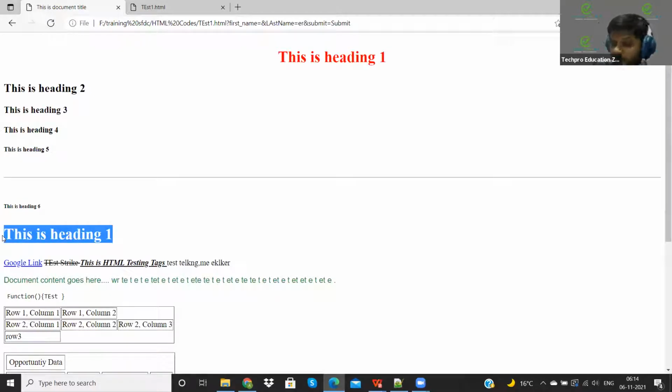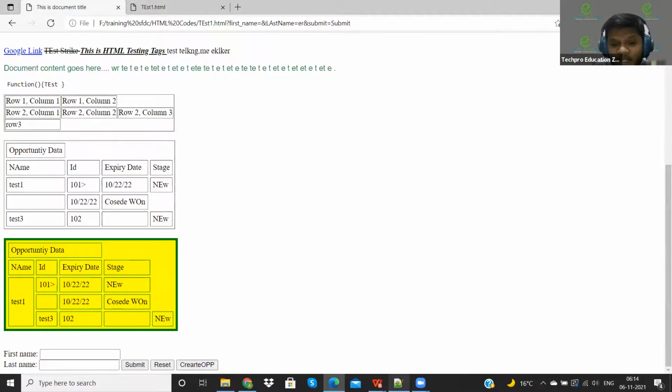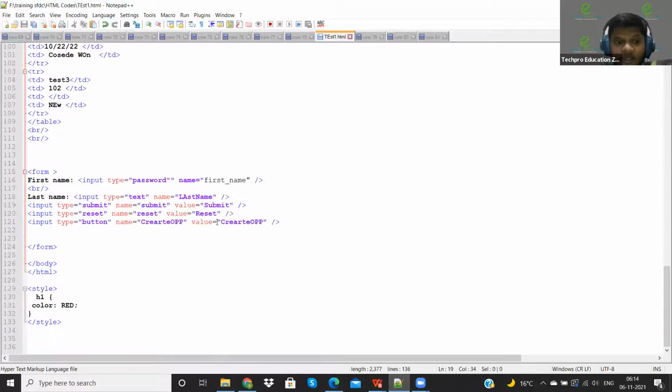Clear, guys? That was the name of the selector. Now we will see the types of selectors, how many types of selectors we have in CSS. Everyone can try it, guys. Please try to write one style in this HTML code, and in that style you can give any selector, for example table.